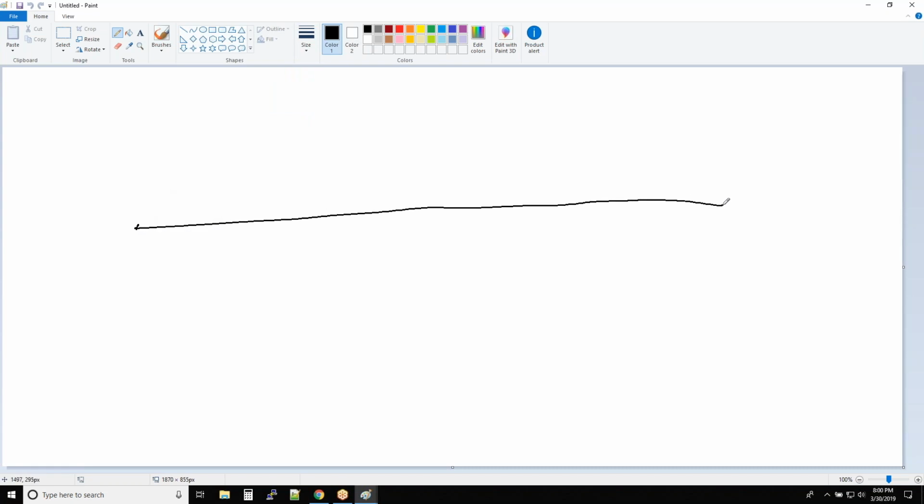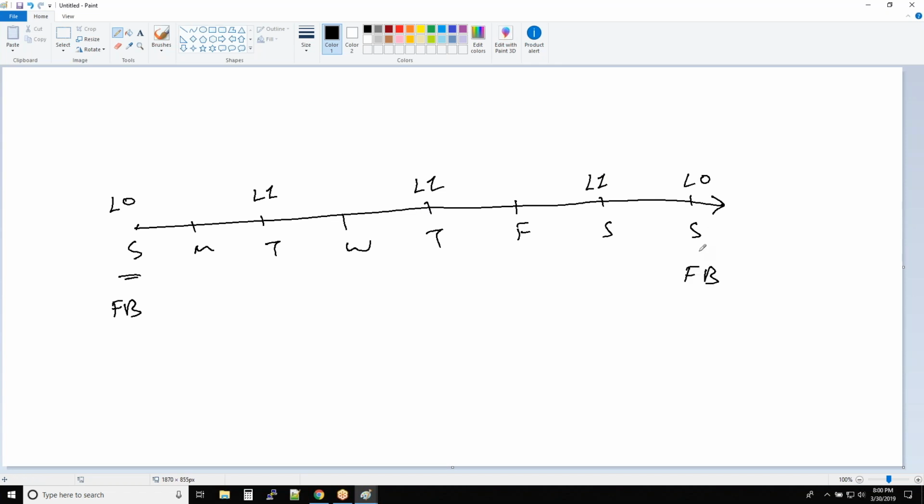So I have this timeline: Sunday, Monday, Tuesday, Wednesday, Thursday, Friday, Saturday, and then this is on Sunday. All right. So on every Sunday, the client says, I want L0, I want a full backup. This is what the client says. Sorry, we'll take L1 on Tuesday, L1 on Thursday, and L1 on Saturday, and on Sunday, L0 and full backup. All right. Now my database crashed exactly at this point of time.